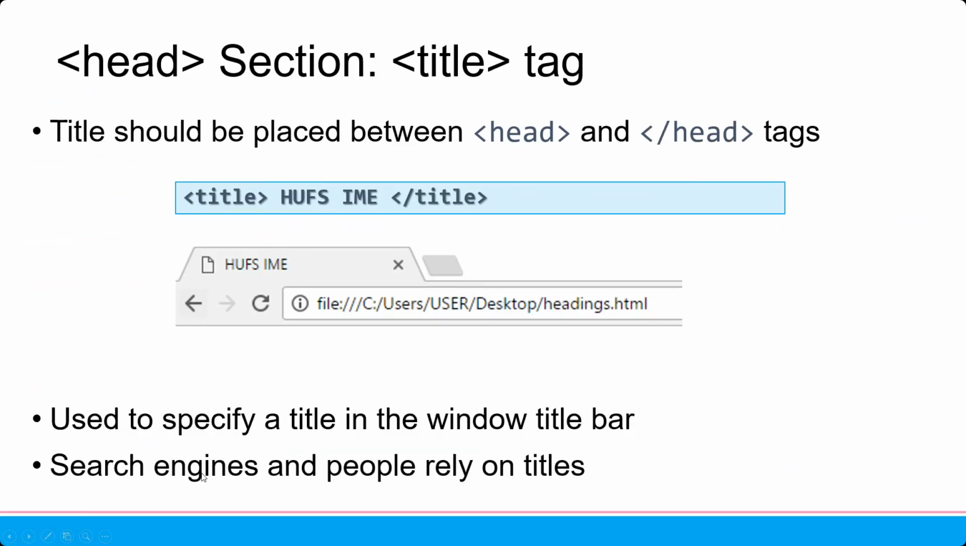Search engines and people rely on titles. So, you know, in Google, when they search your web page, at the first time, they will check your title. If your title matches with the search keywords, then your web page will appear on top.